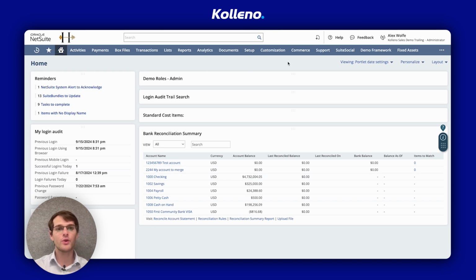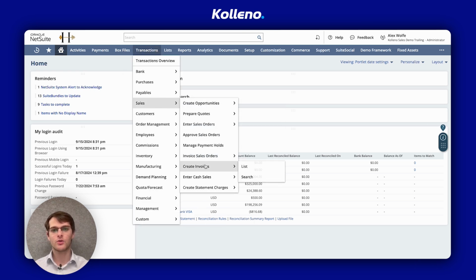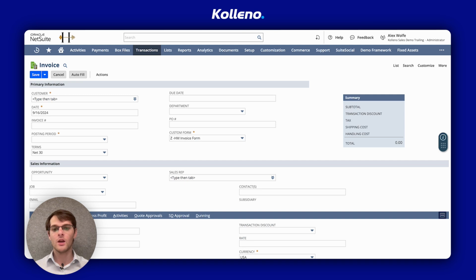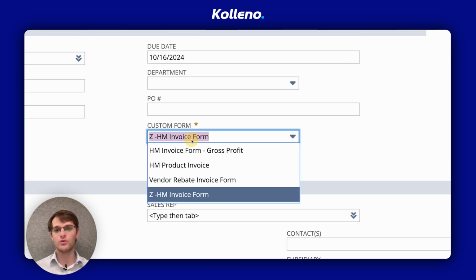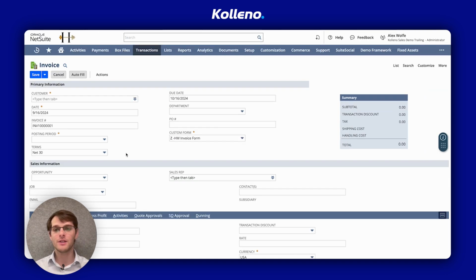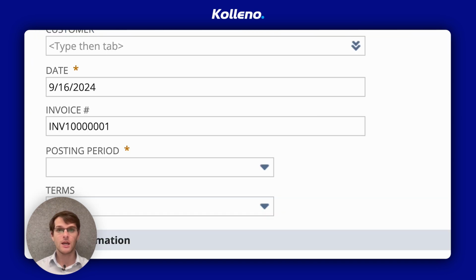So first we will go in the menu to Transactions, Sales, Create Invoices. On this screen, the first thing to check is the custom form, to double check that that's the one that you actually want to use. Then you have the invoice number here. It is generated automatically, but you can edit it if your company's settings allow for manual changes to invoice numbers.